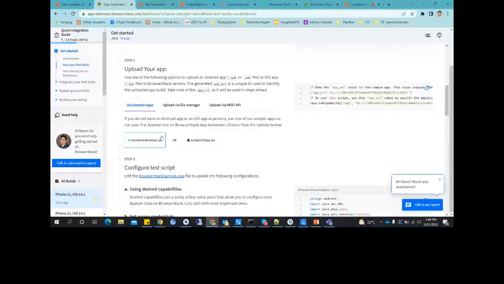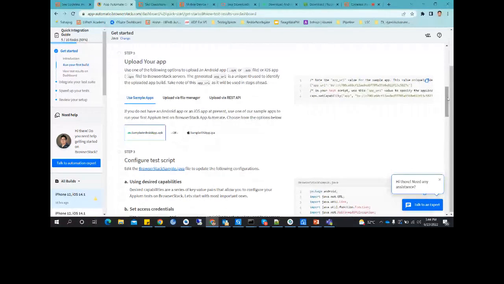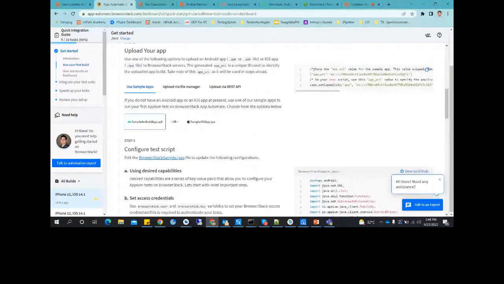You can upload from your file manager, or you can upload via the REST API, whichever way you have it in your system. Once you add those apps, you need to scroll down, and as you keep adding apps, you can see the necessary URLs coming up here, like the app URL and the capability settings. As I was showing you, you can go to the set capability section on the right hand side, and you can get your BrowserStack URL.